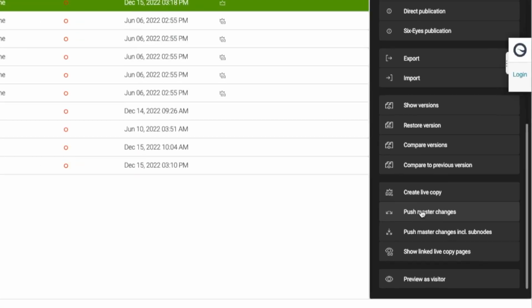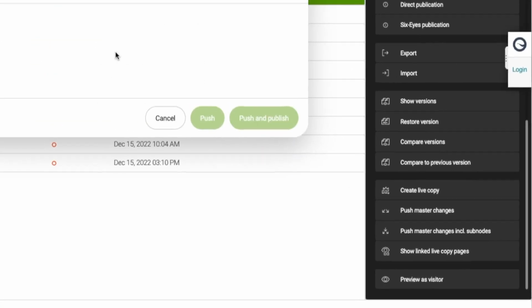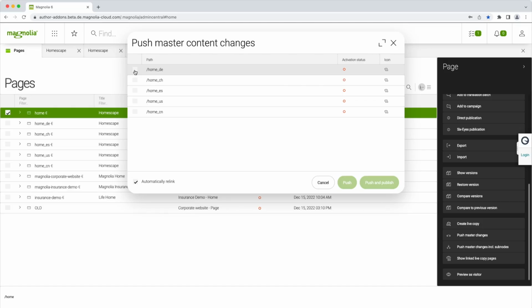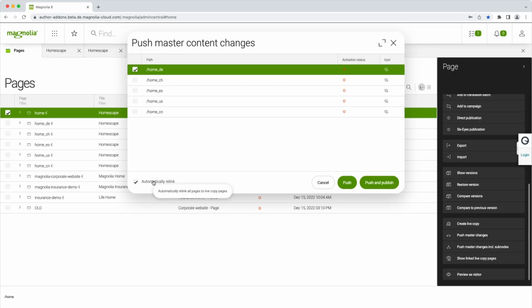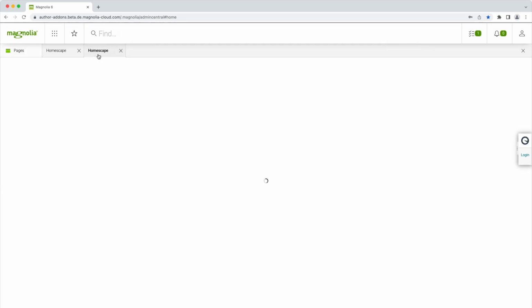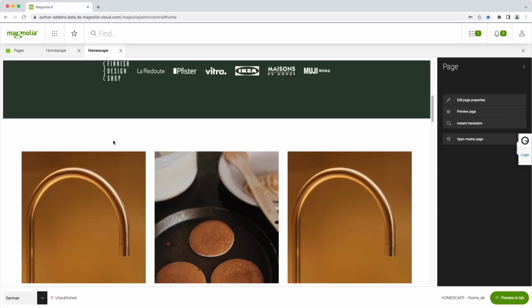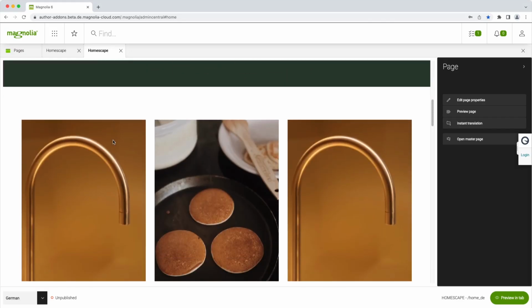So let's push this change using live copy with the Push Master Changes action. In the dialog field, you can select the live copy trees that you wish to push your changes to. Check the Relink button to make sure that all pages in the tree are properly linked to their German versions. Let's push changes. Opening the German tree reveals the successfully pushed content changes.